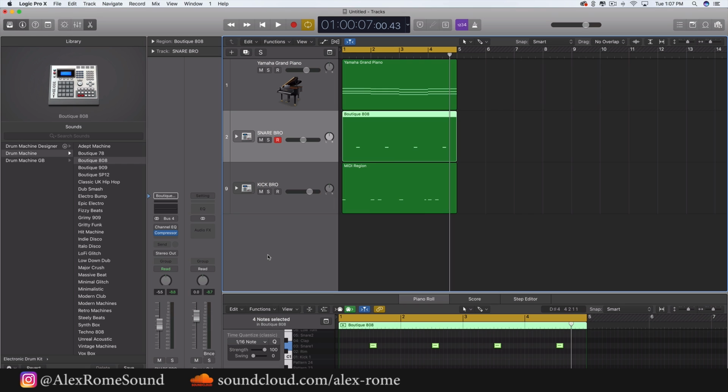How do we do it? Where do we get it? What the hell even is it? So if I solo this out, right now our snare sounds like this. We need to add what's called an audio effect to it, or we can call it reverb, or we can call it an external plugin, or anything.